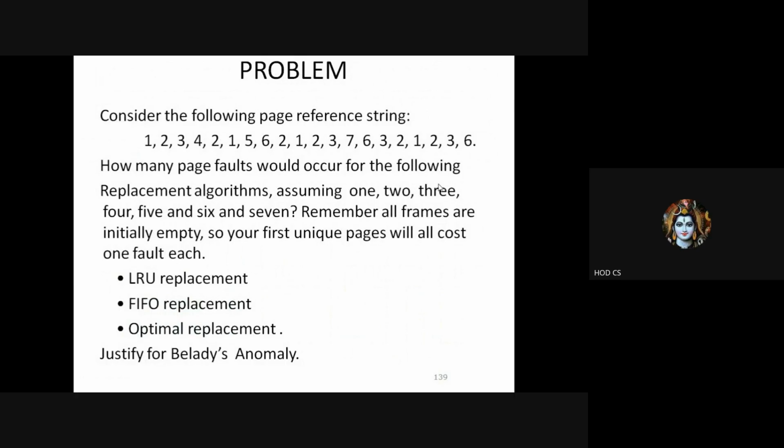So hope you can solve this problem. Once you have solved this problem, just share the answers with me through WhatsApp. After your class is over, you can share all the stuff with me. I'll verify and get you the answers.